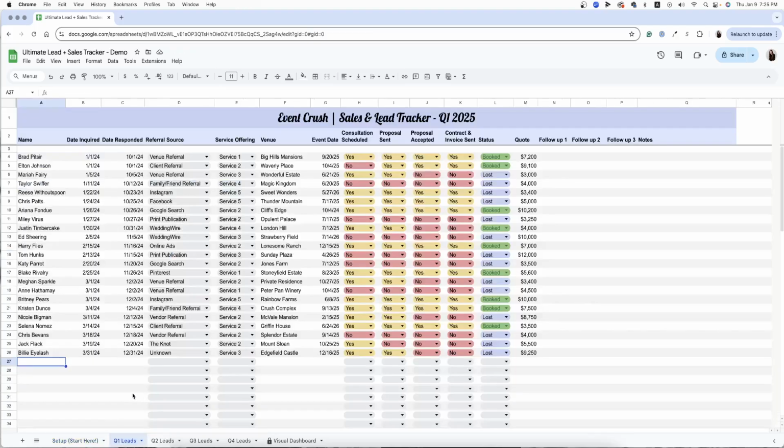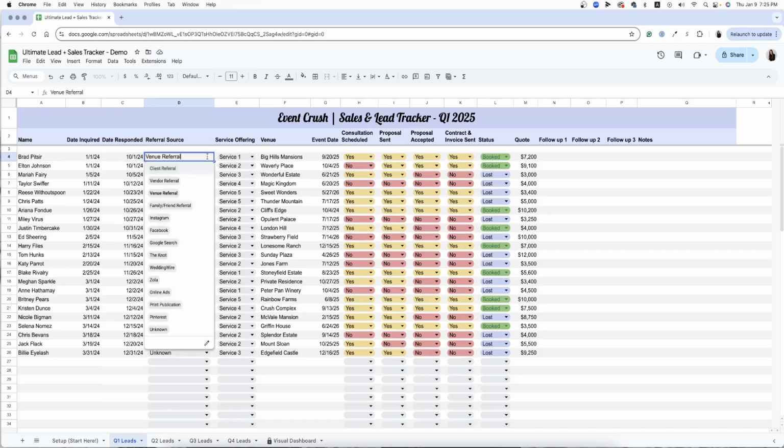So this is for right now, all the leads that you're getting January through March, you are going to add them in here. I have a whole bunch of just sample data in here with some funny names that ChatGPT helped me come up with. So when you get a new lead, you're going to add the name of the client here. You're going to add the date that they inquired in this box, and then the date you responded to the lead. And then this dropdown will correlate to that setup page, all the different referral sources.